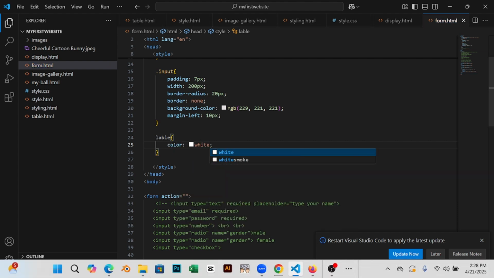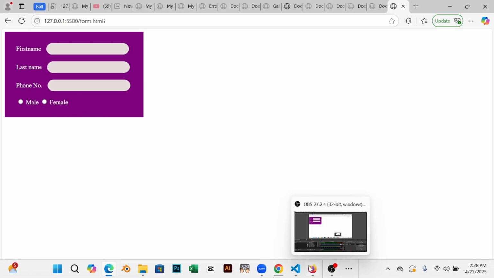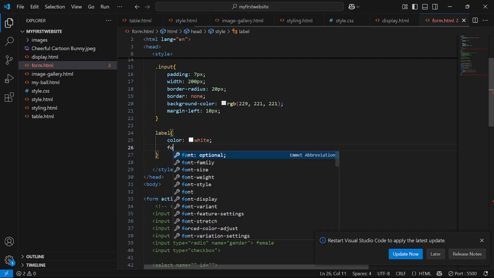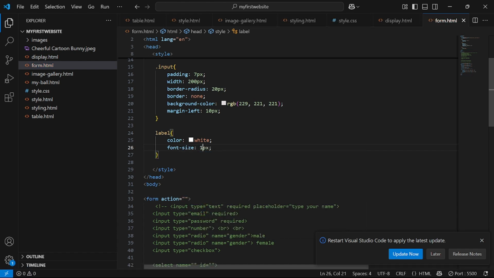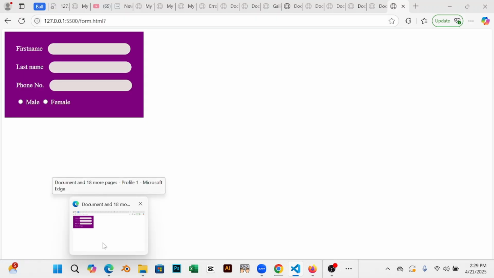Good. Let's see what it looks like. Now my texts are white. I'll just increase the font size a little bit. I'll increase the font size to, let's say, 17. Good. Not bad. Not bad.